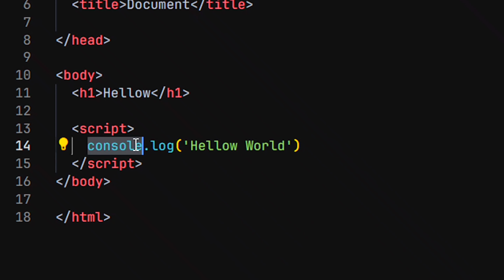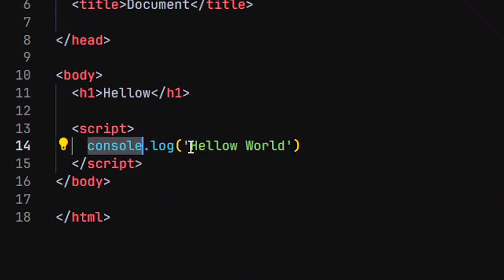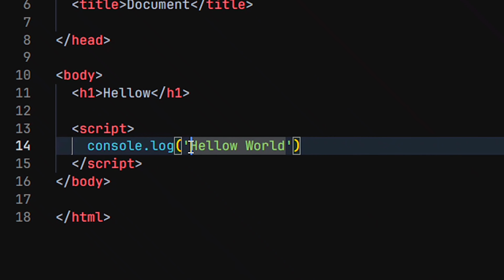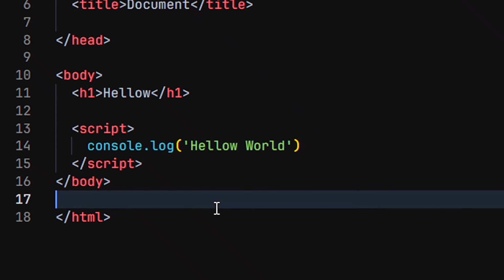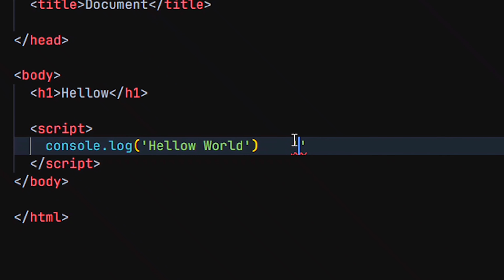Now, we are telling this console to log something. Now, what does logging mean? Logging means to write something, right? So we are instructing this console to write something down. What is he supposed to write down? We are telling him to write down hello world, which is inside of this parenthesis, and inside of these quotation marks. Now, you might have a question, what are these quotation marks?